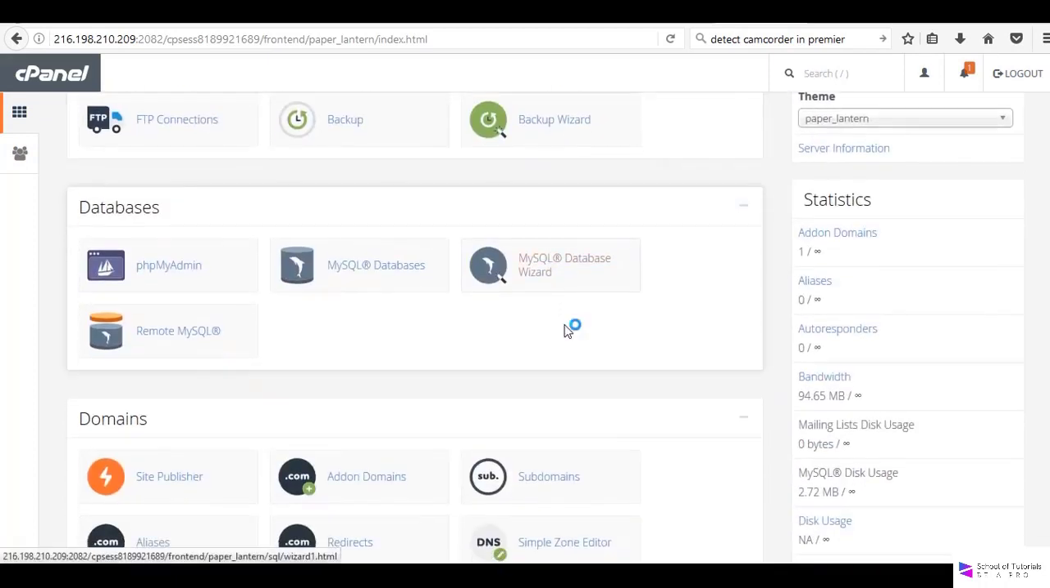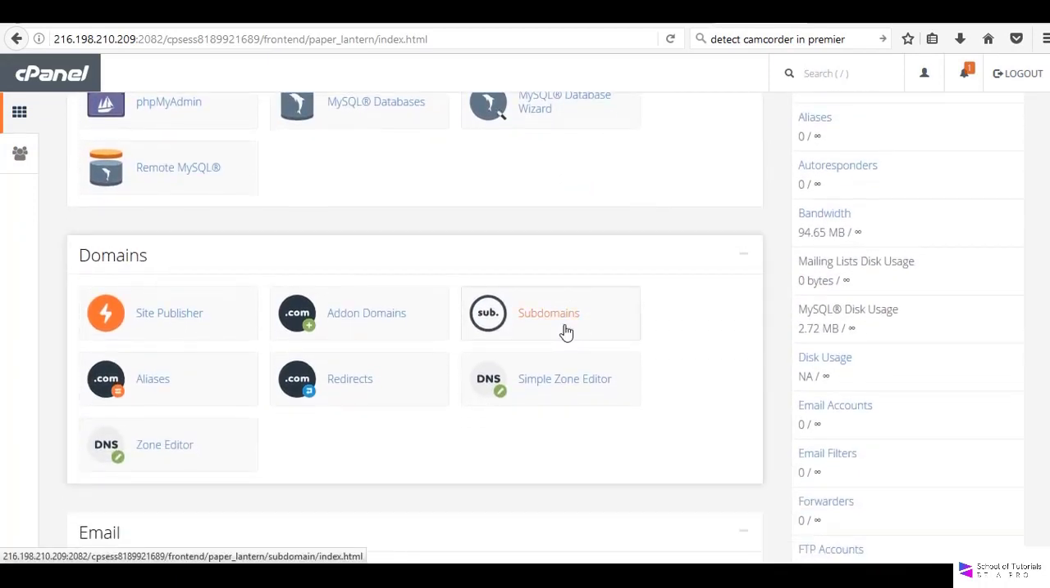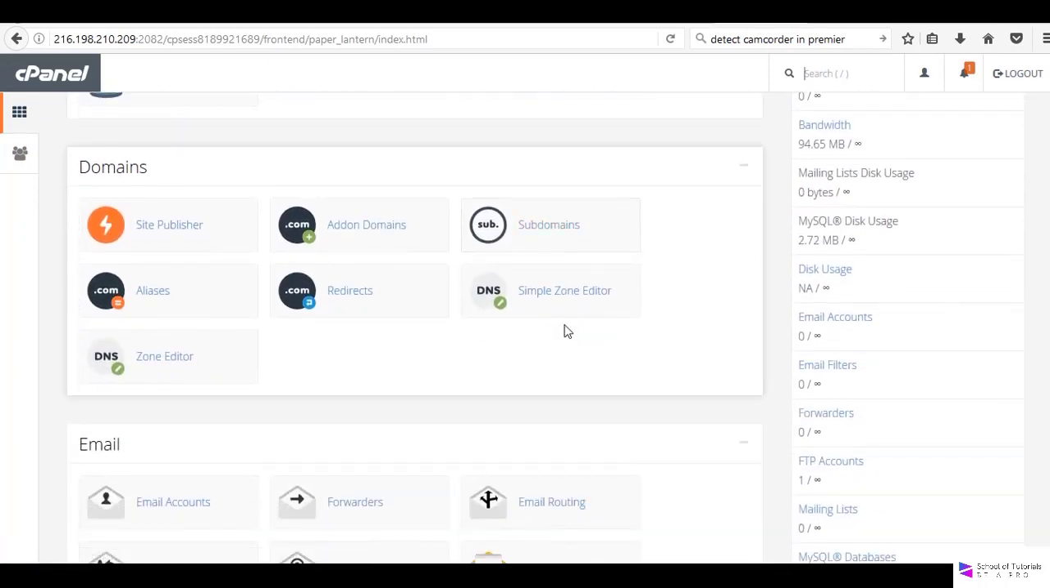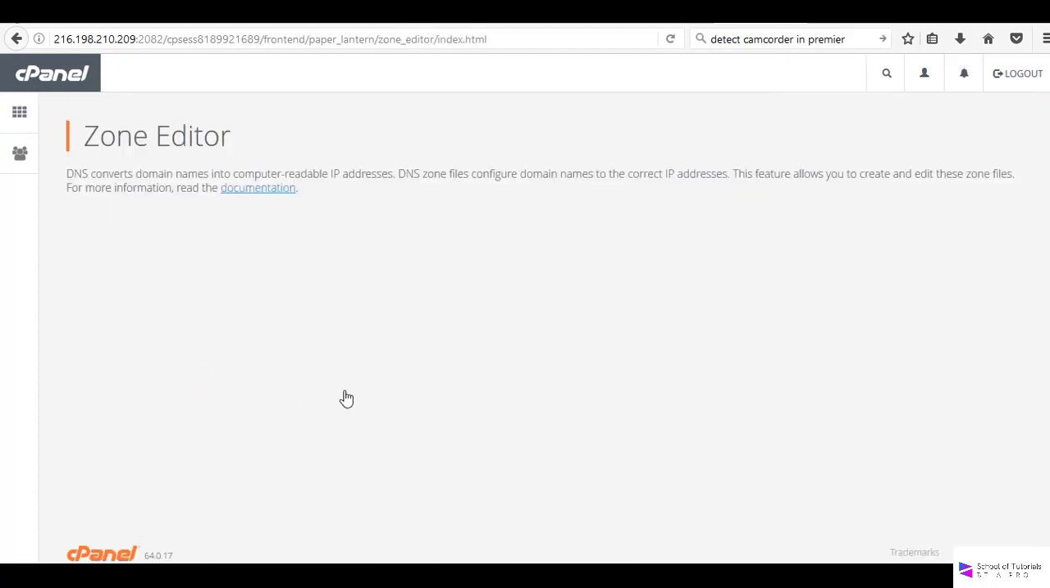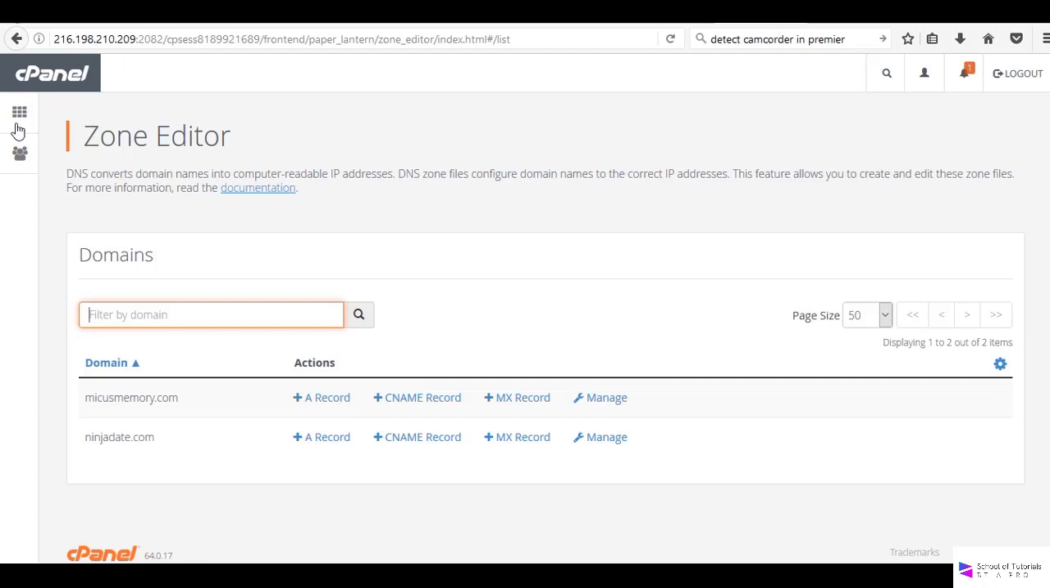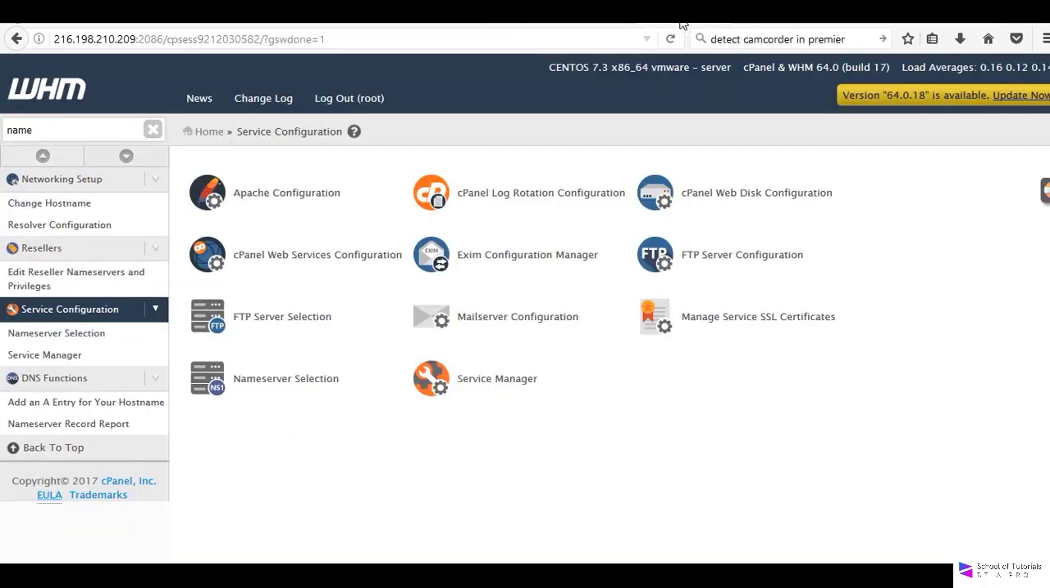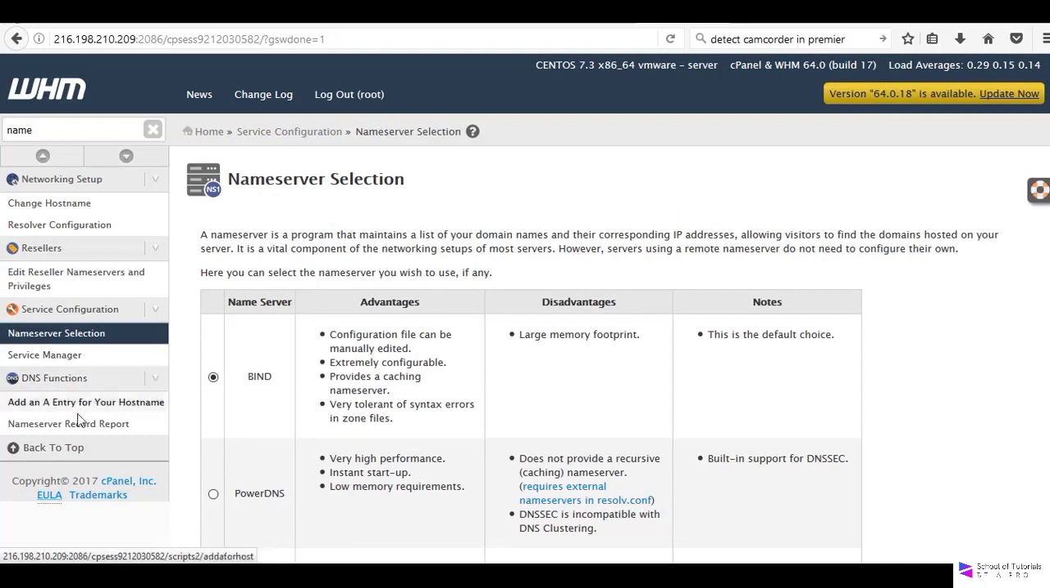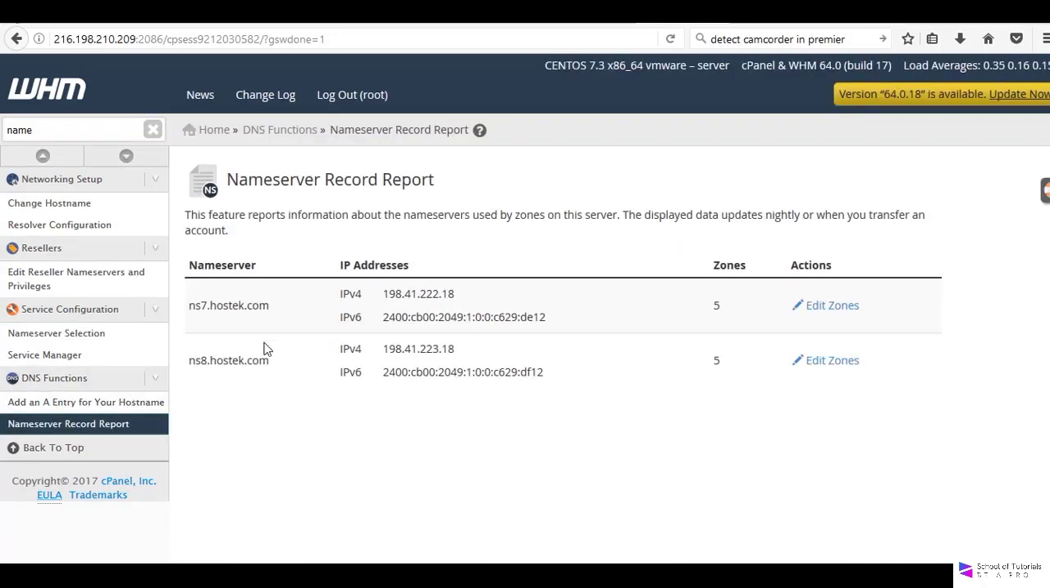What you're looking for is the name of the name servers. So let's see, I think it may be under zone editor. No, it's not it. So let's go back to your web hosting manager. It should be here, name server record report. Okay, yes, name server record report. So this is what you're looking for.